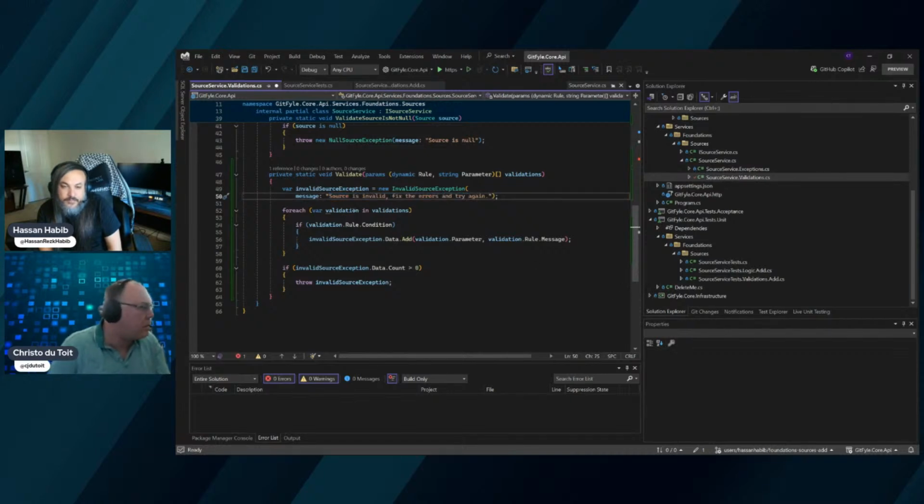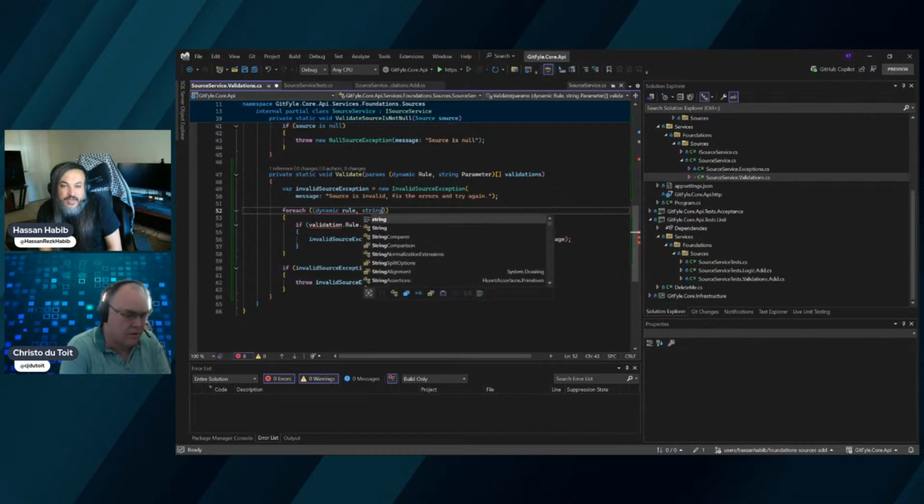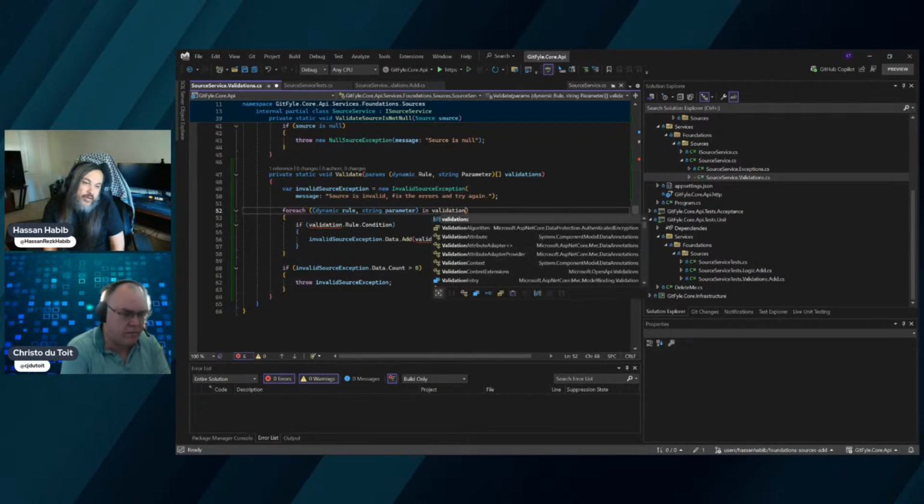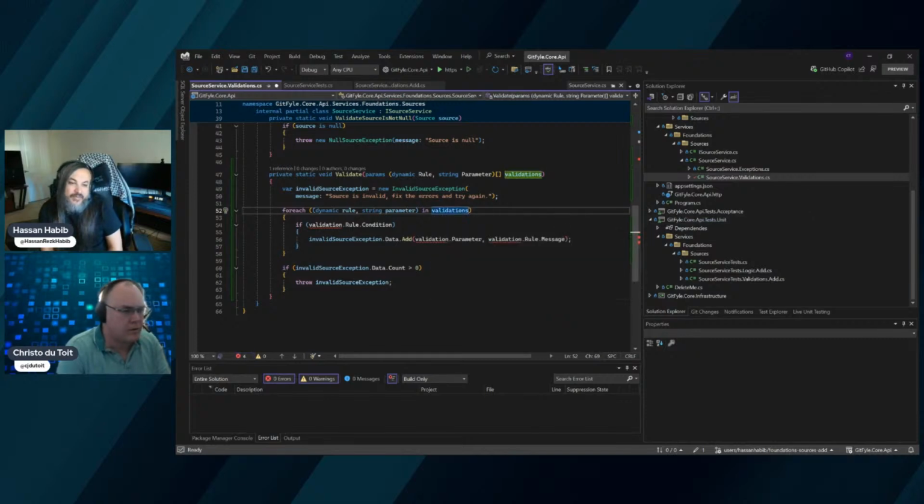Yep. So what do I think this guy still needs to do? See, this is how I know this thing is picking up from maybe an older pattern that we used to have, because see how it says invalid source exception, data dot count is more than 0, which is a problem we solved in the exception model itself. Throw if contains error. Very, very interesting how AI works.